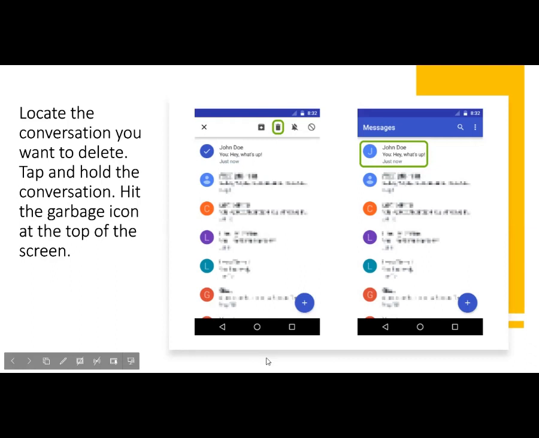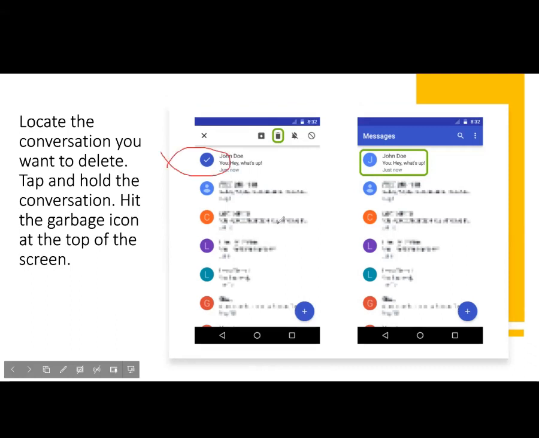So I'm gonna bring an arrow, or I'll put a circle. When you hold down on a conversation, an arrow is going to appear next to their name. And then you can start selecting multiple conversations, and you could hit the garbage can that's all the way in the top. And I'm gonna put an arrow too so you can see.